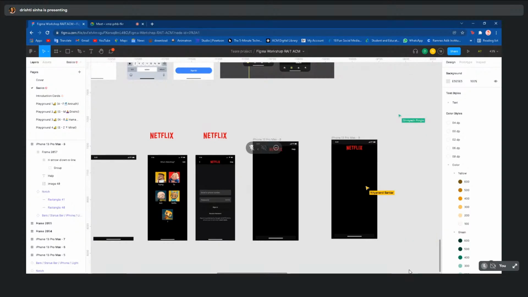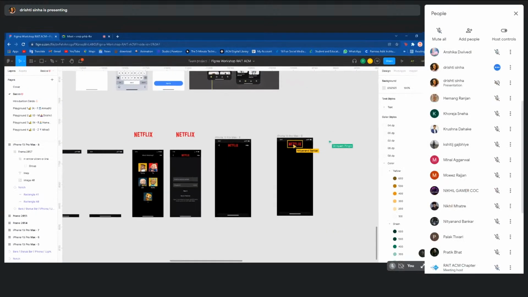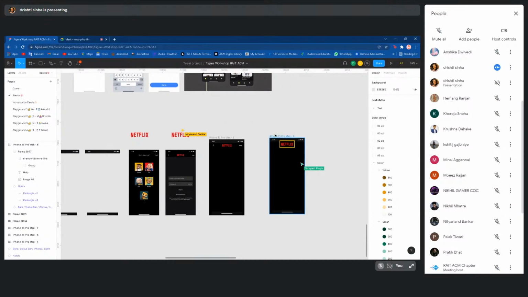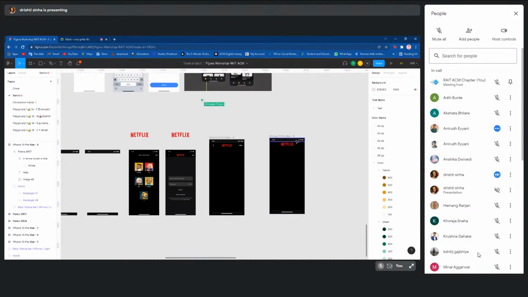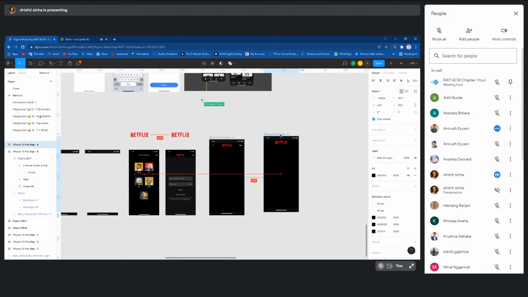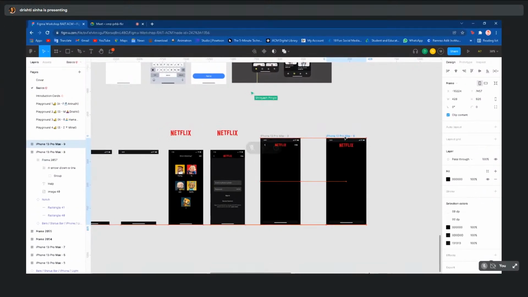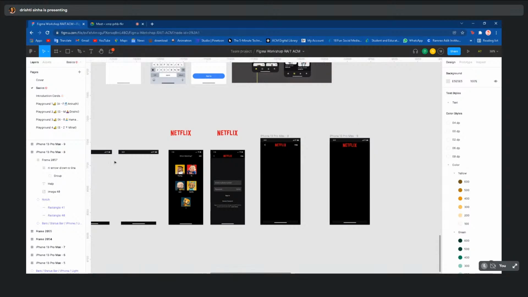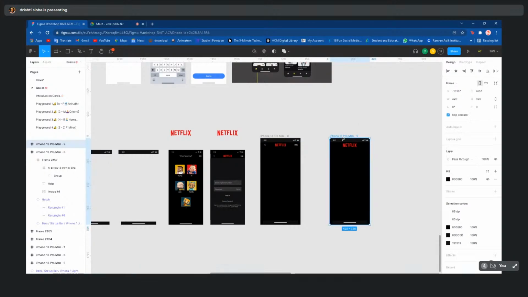So click on the frame. You can go to fill. You can change the color. Shreyansh, if you want, you can take this frame to your own artboard so that it is easy to style it. Because if you do it over here, you can't take it to your artboard afterwards.